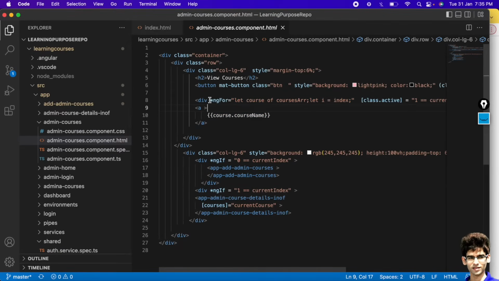As you can see, we have created one div here, and all the data coming from Firestore is stored inside this array. Using this array, I can fetch the details of the first course inside this variable, and using this we can call the course name or whatever object or field value we want, right?